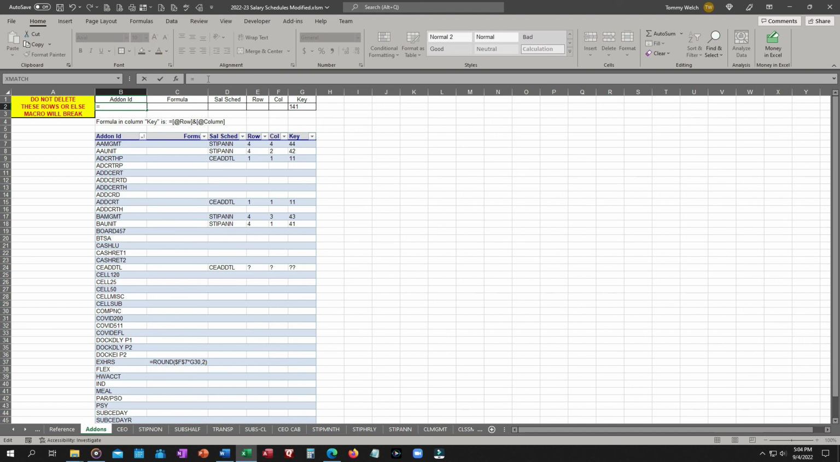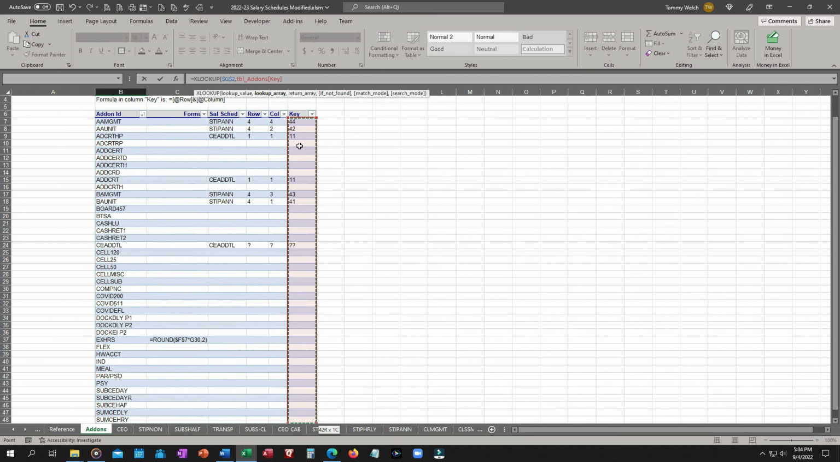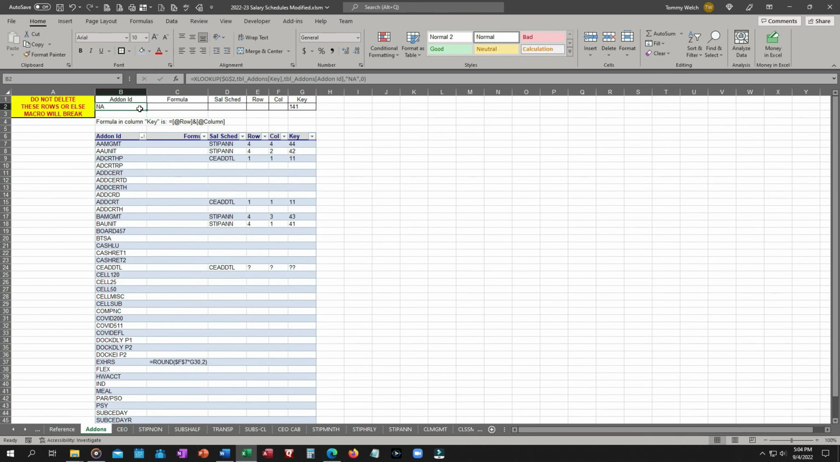Okay, so equals X lookup. The lookup value is here. Lock that in place with an F4, comma. My lookup array is my key, so it's going to be all of the key, and then my return array is going to be here. Control Shift down. If not found, in A and 0. Okay. And then I just copy that all the way across.